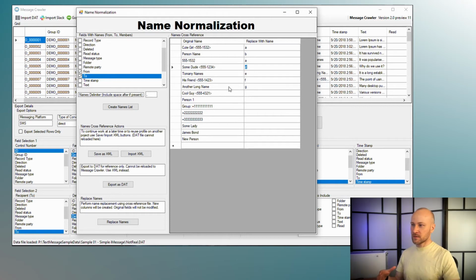Because I realize that if you have like 100 names, it may take you a while to do, and you probably should save your work for reuse on the next set of data, or just so you can continue working with this case. You always want to save your work just in case you did something else, you could redo it. And you can also export this to a DAT file just in case you need like an Excel cross-reference.